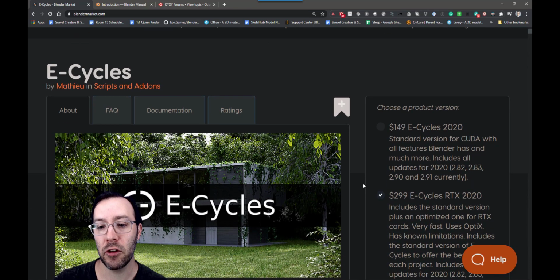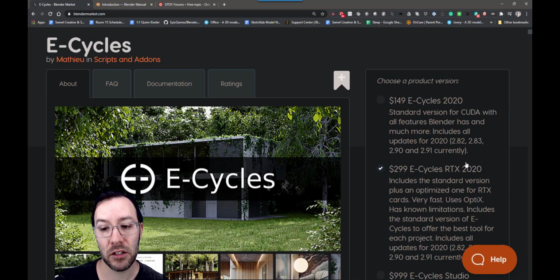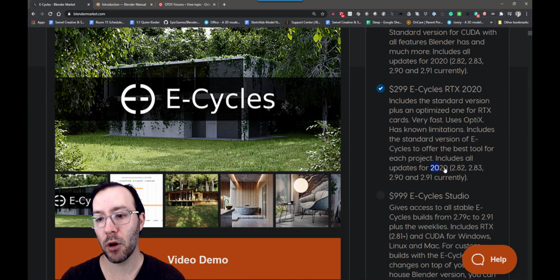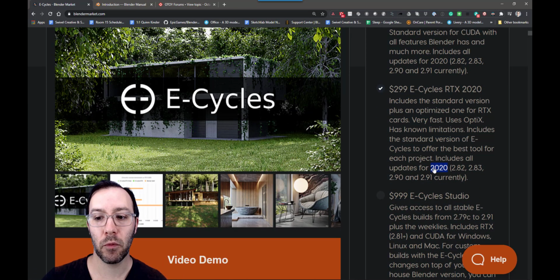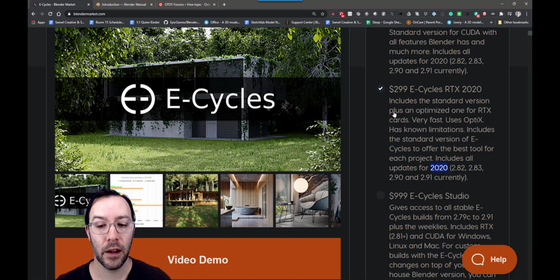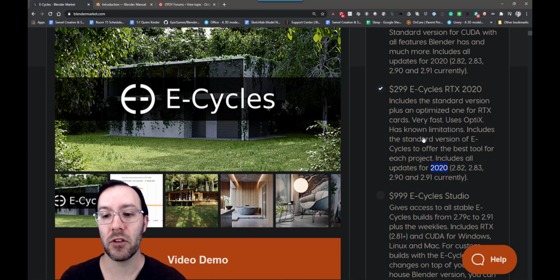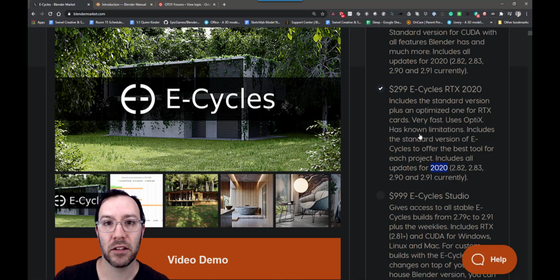But yeah, you can see here if you have an RTX card, it costs $300. And I believe it's basically per year. So when they start releasing new Blender versions in 2021, I think I'm going to have to buy this again. For me, that's fine. Like I said, we use Blender every single day, and I think the speed and the workflow makes it totally worth it.